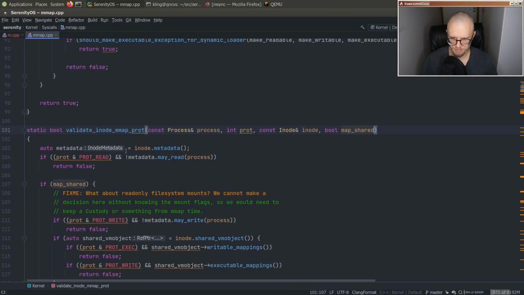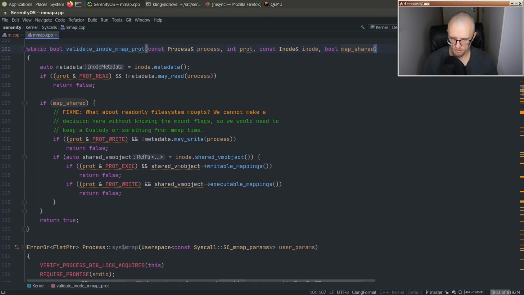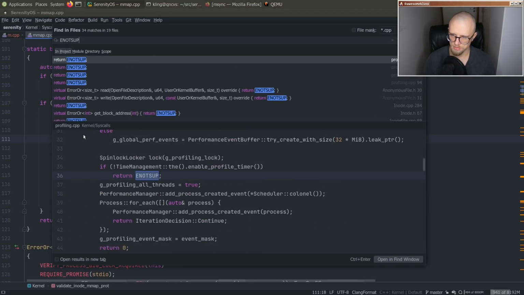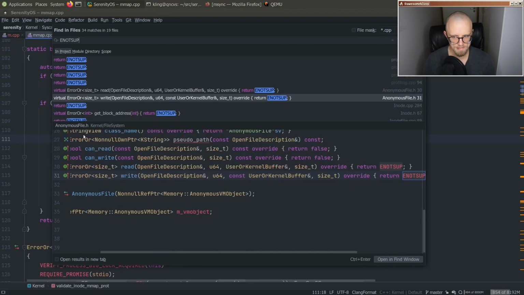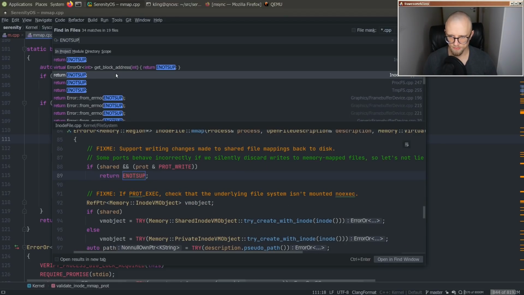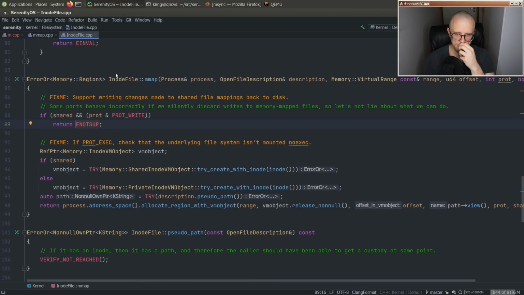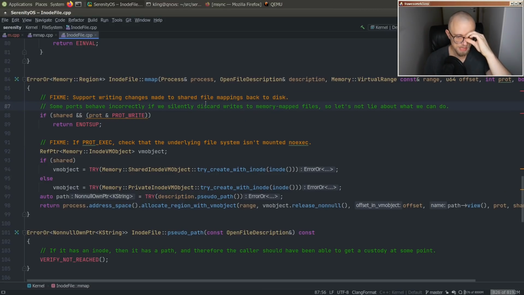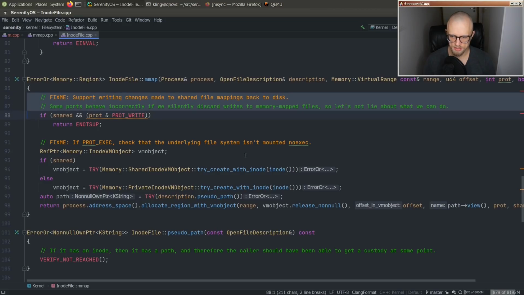I remember this because there was a patch just yesterday or earlier today where we added this failure, not supported, ENOTSUP. Where's the ENOTSUP? So this is a recent thing. Oh, here we are. Ah, okay. So Inode::file mmap. This is where the error comes. Yes, FIXME: support writing changes made to shared file mappings back to disk. That's the FIXME that we are about to fix. So let's get rid of that.